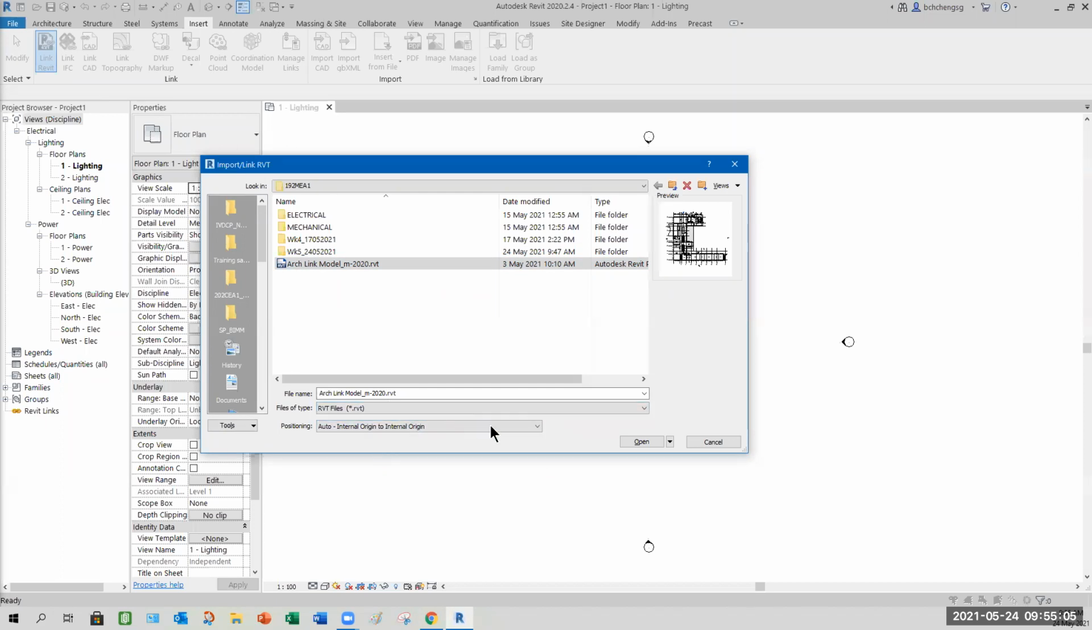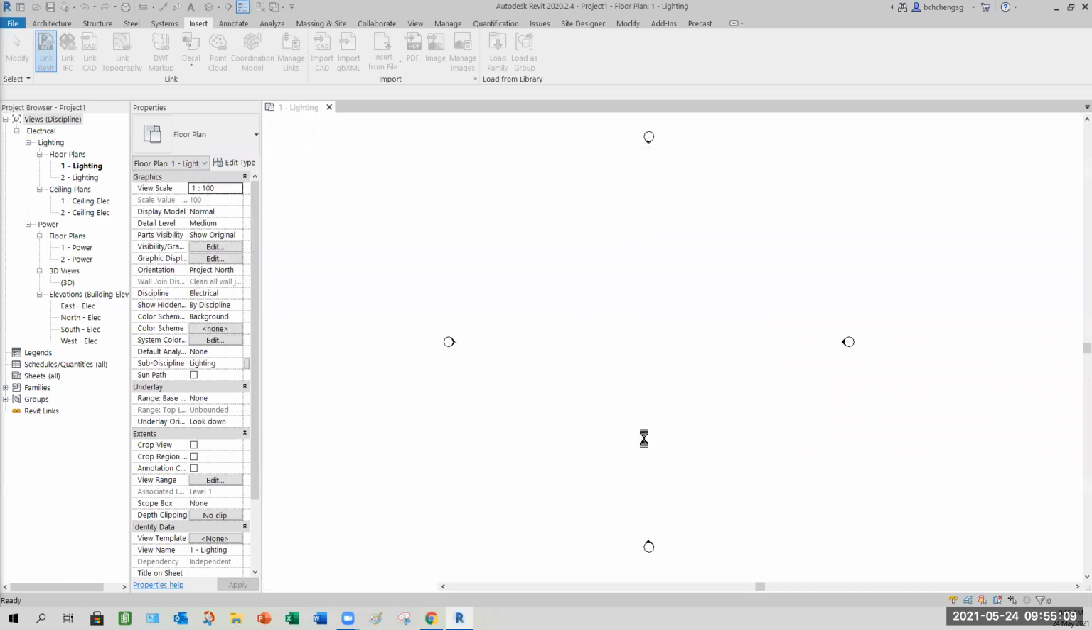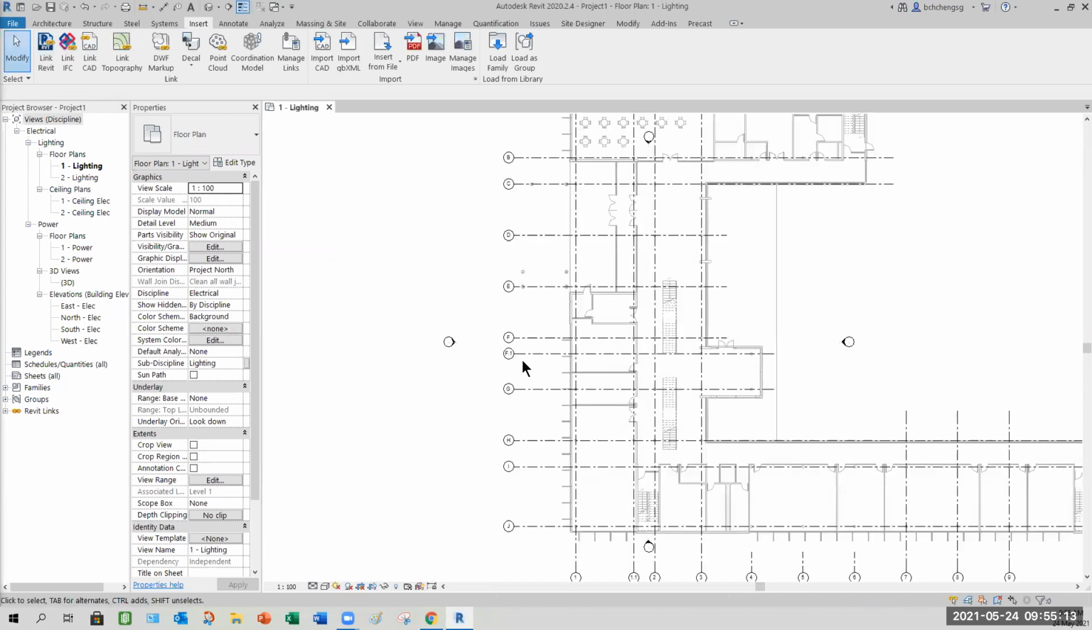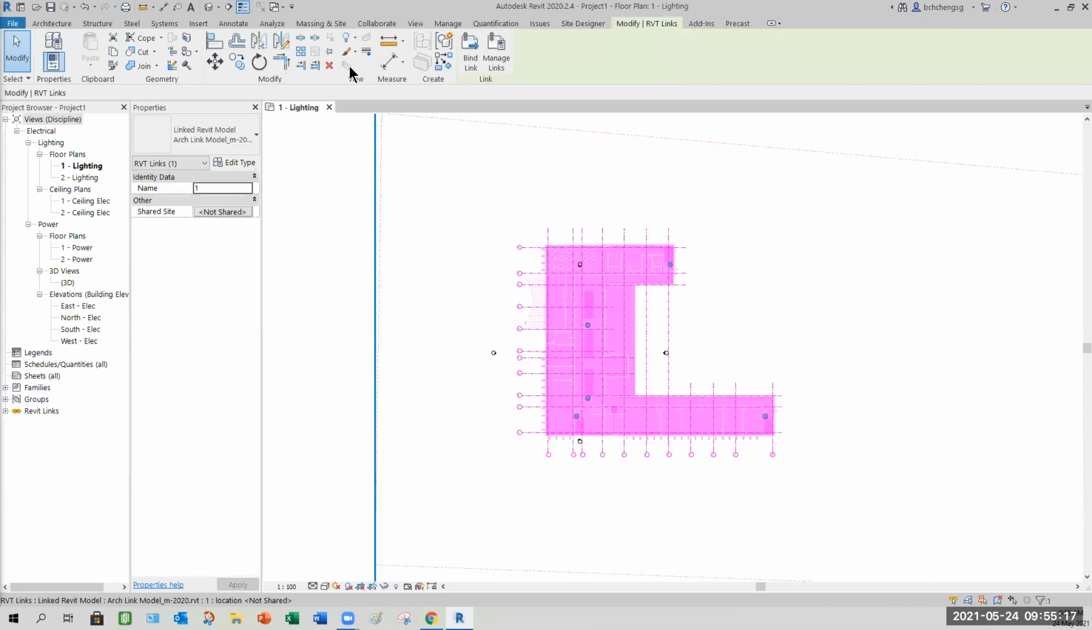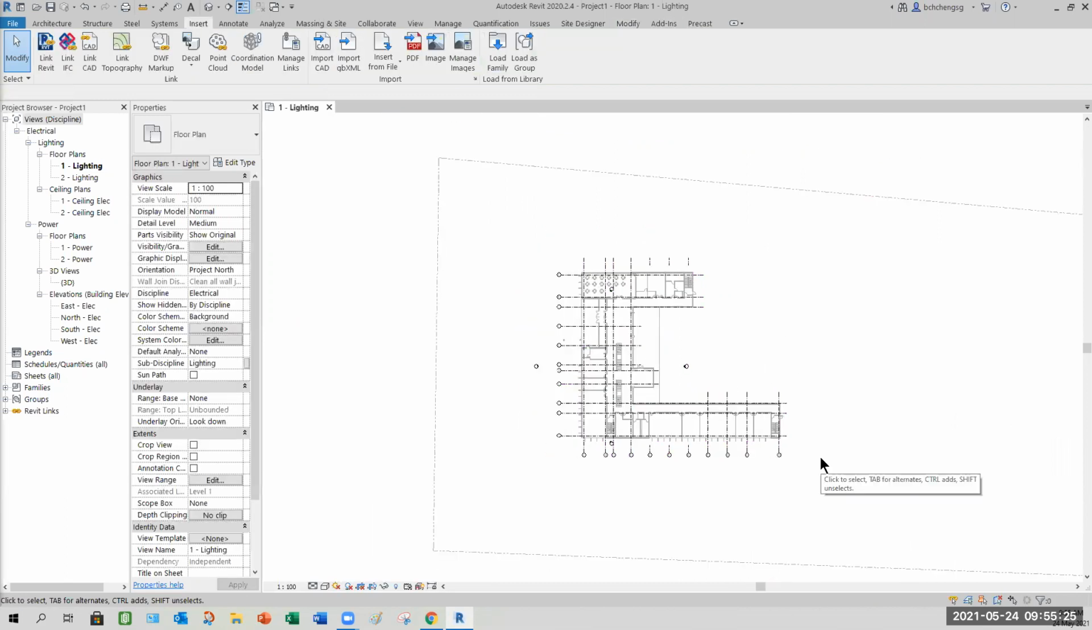Okay, open. After that, immediately you must pin it, without fail. This step is a must to do.